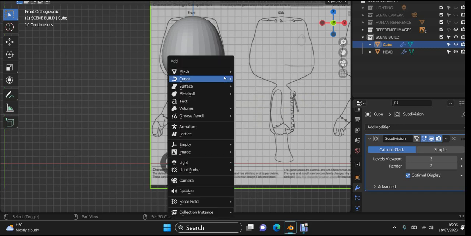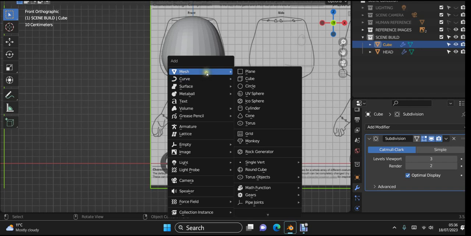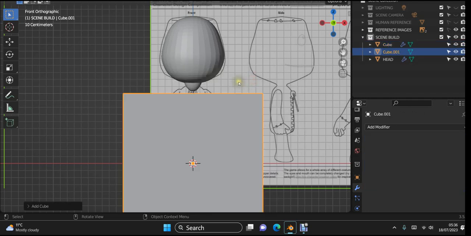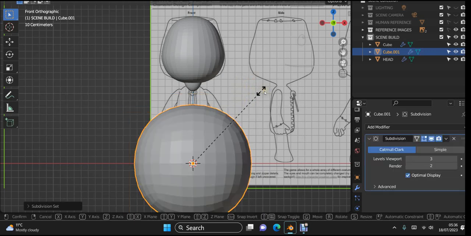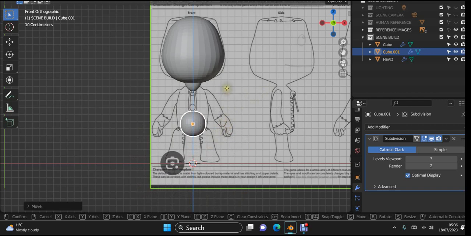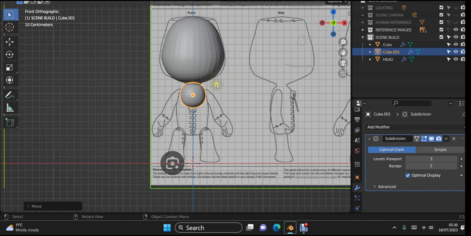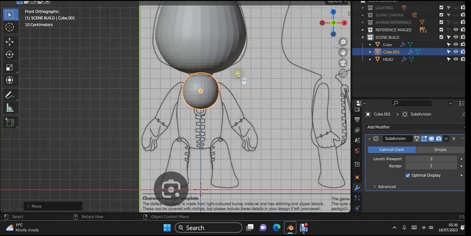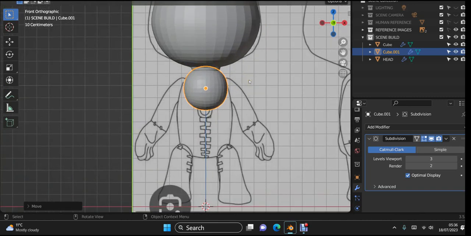Next I'll do a tab out and I'll do a Shift A, and I'll bring in another mesh and another cube, and now we're going to start forming the torso. So Control 3, scale that down, grab it on the Z and bring it up, and you can see his spine is straight at the top and slightly bevels out as he goes down.